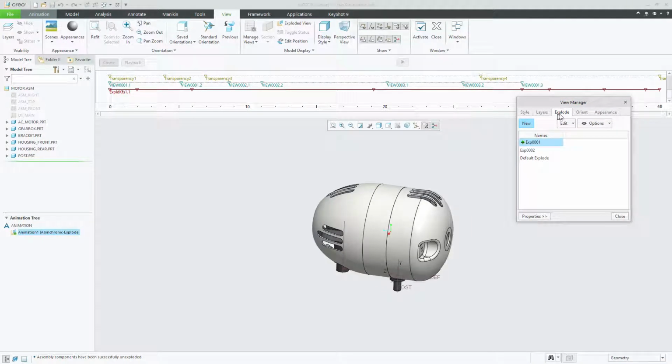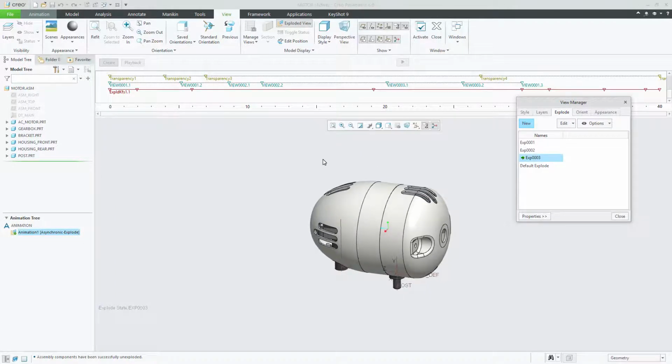If I want to then create a new exploded view, as if you were coming into a fresh assembly here that didn't have any exploded views, you go into the Explode tab in View Manager, click on New. The system will give it a default name. If you're happy with that, you can just stick with the default name and just press Enter there and accept that.